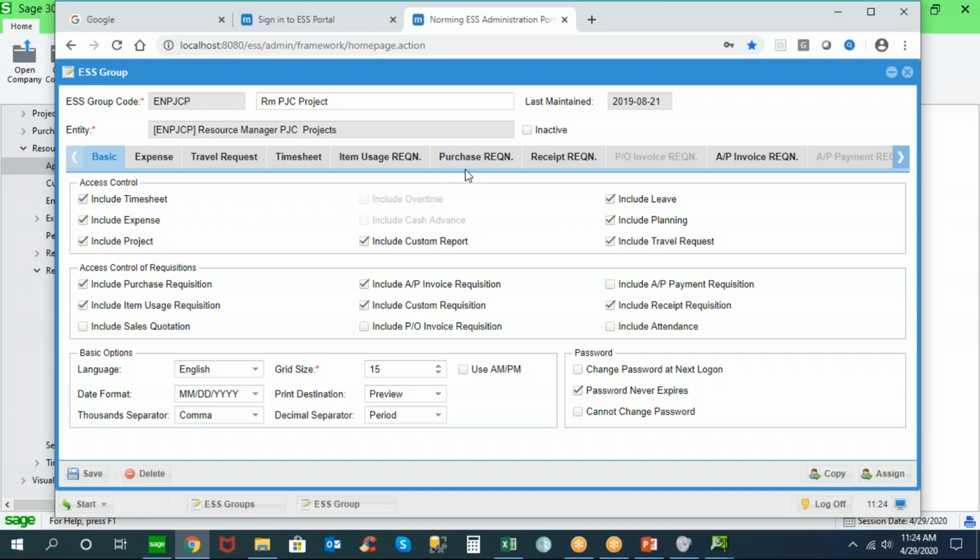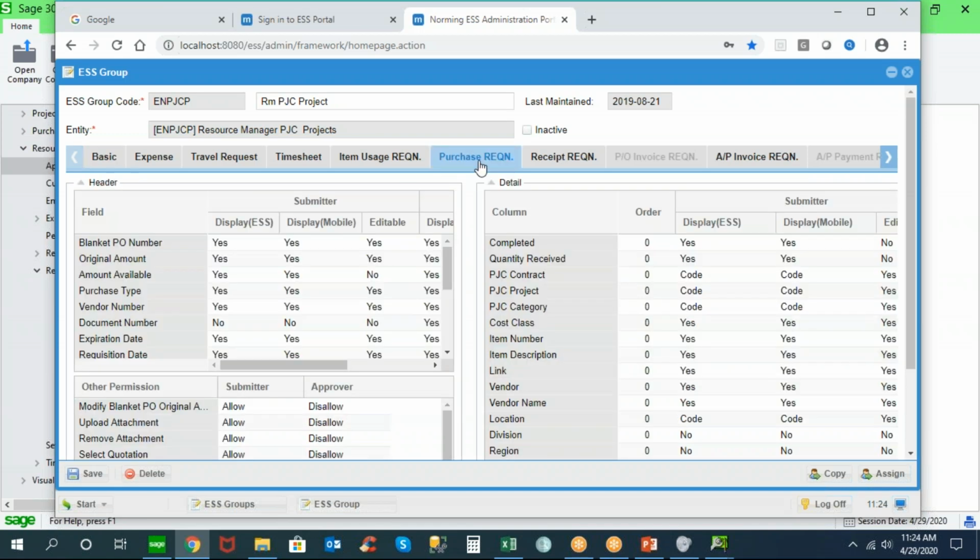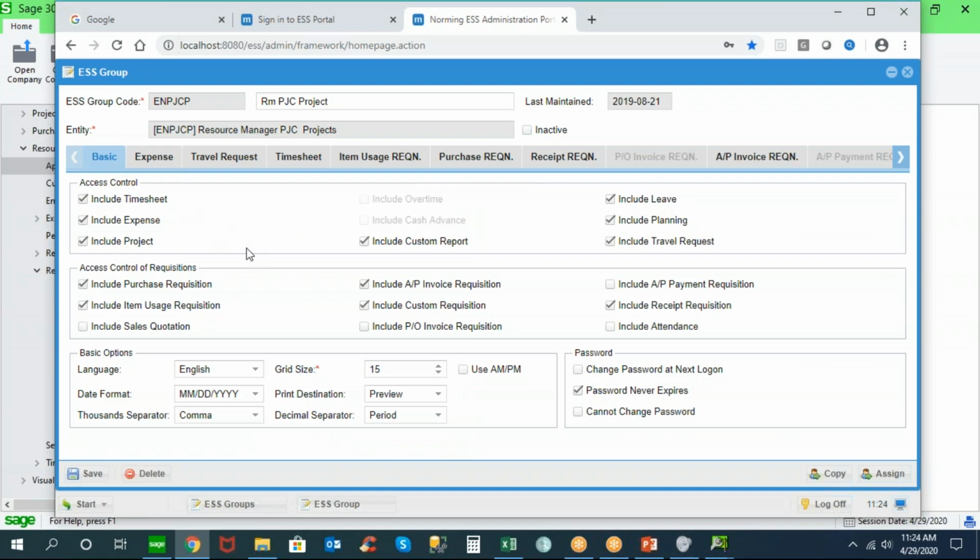And so for things like purchase requisitions, you can determine the layout of the form that's visible within the web and choose whether it's going to be displayed or not. And then if it is displayed, is it editable or not, both at the submitter level as well as the approver level. And there are other permissions that you can add based on the documents that you want to include.